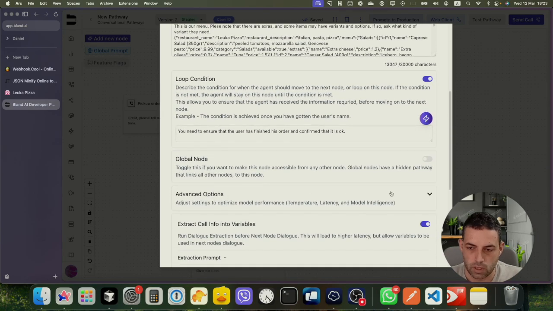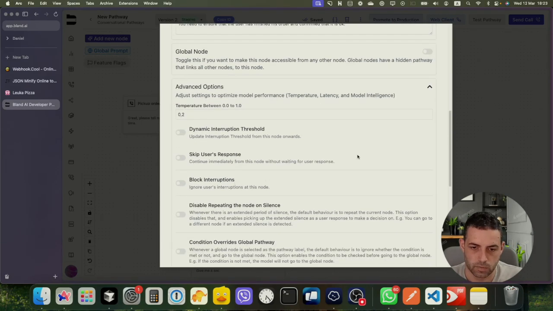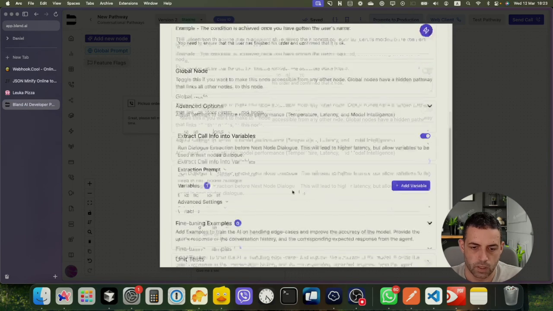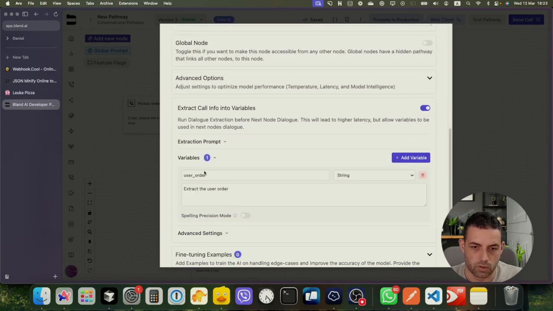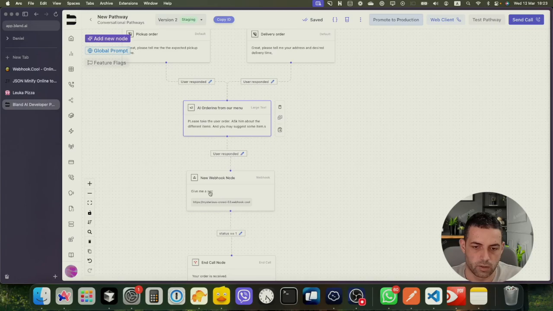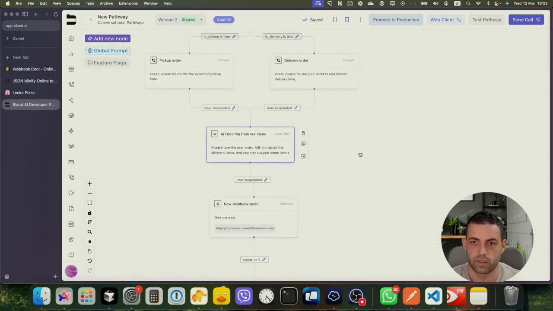Advanced options. Let's see what we have there. You can improve this. The AI, work directly with it. Extract the order into variables, so everything will be into user order. And then we will send this data to our webhook. Yeah, so far this looks okay. The only thing left to do is to test it.